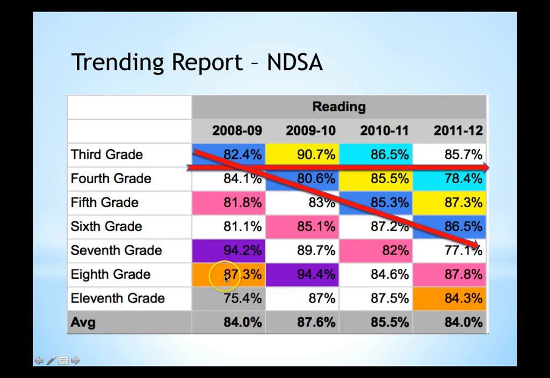And so the trend information for 8th graders would indicate that 87.3 was proficient in 08-09 as 8th graders, and now that those students are 11th graders, they've dropped the number of proficiency to 84.3. This is the NDSA trend report.